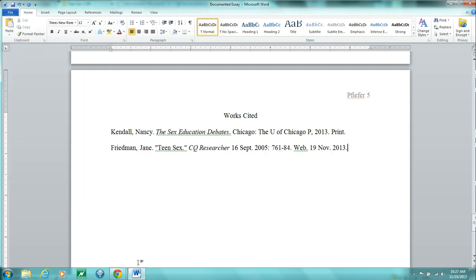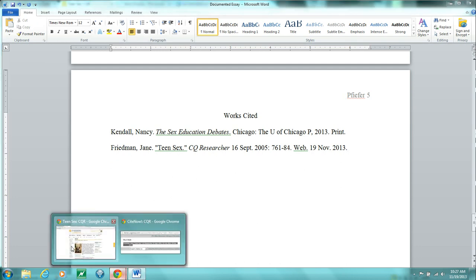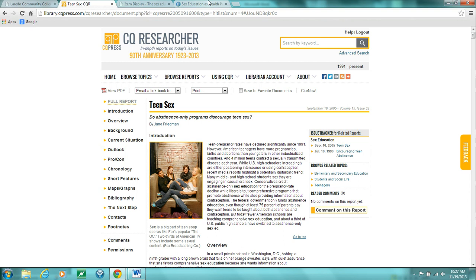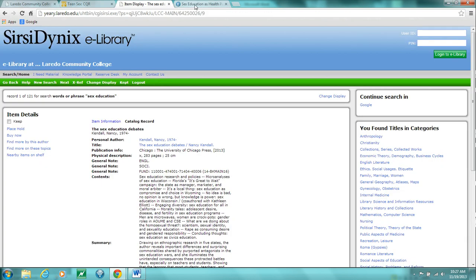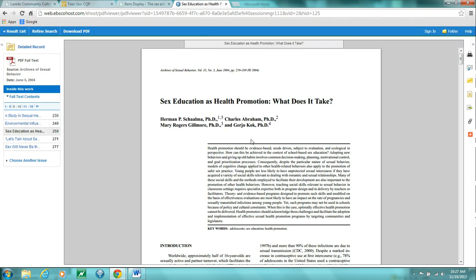Okay, so that was pretty easy, pretty simple. And my last source is actually pretty simple as well. It's a document I found on EBSCOhost. So you'll see here, this is my document on EBSCOhost, and I could go through and find out the title, the author, issue number, the page numbers, etc.